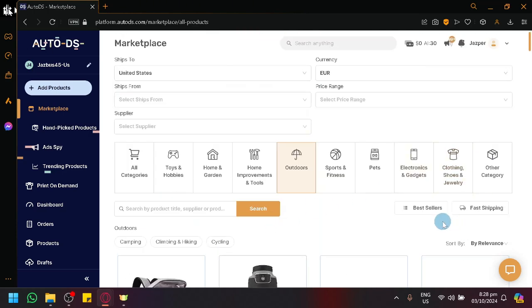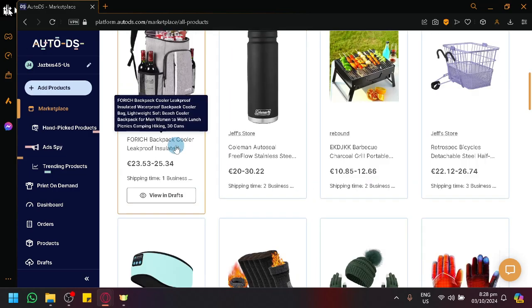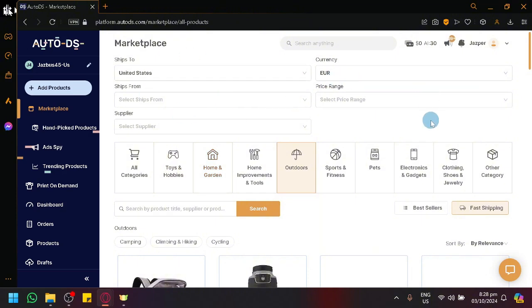Another thing that you could do is check out fast shipping, or products that have a record of being shipped super fast. And there are all sorts of filters over here in the marketplace. And I can even search by product title, supplier, or even product ID.